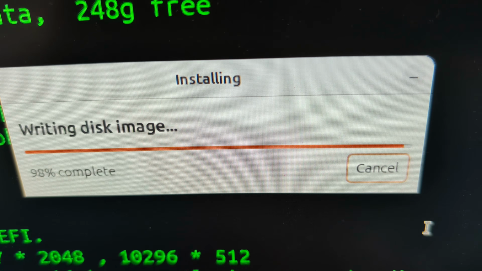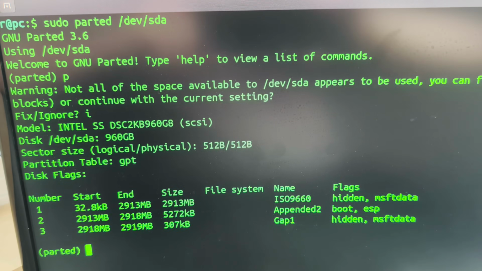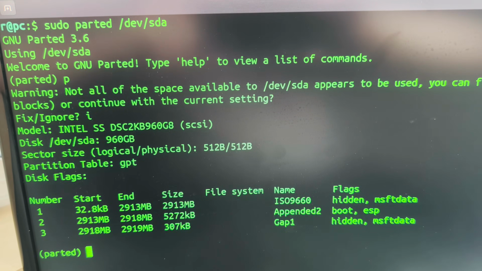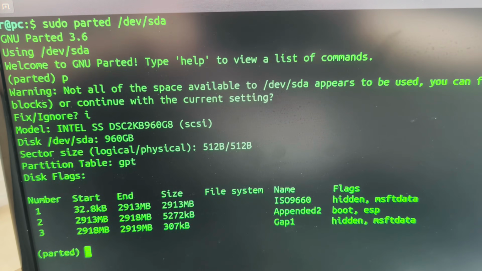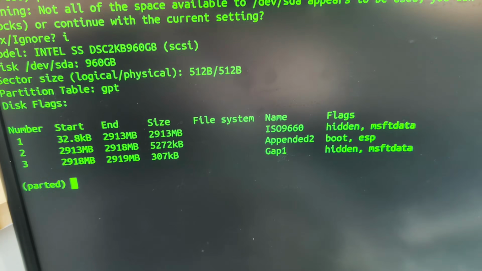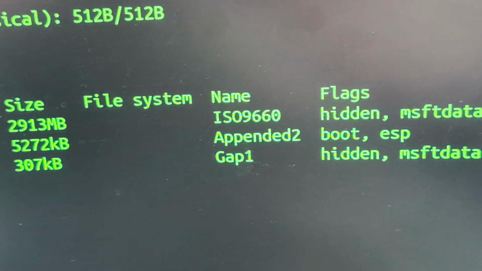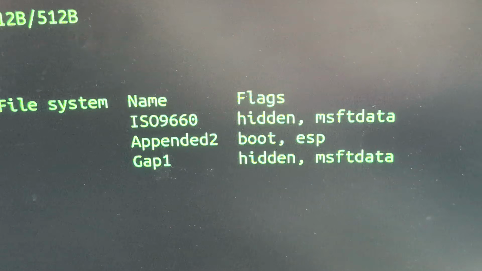There it goes. It's pretty fast. All right, install complete. And just to satisfy my curiosity, I used the parted command to take a look at how that startup disk creator set up the partition table on the drive. And of course, that's quite a bit different than what I had yesterday. So we'll try that out and see if that is any more successful.